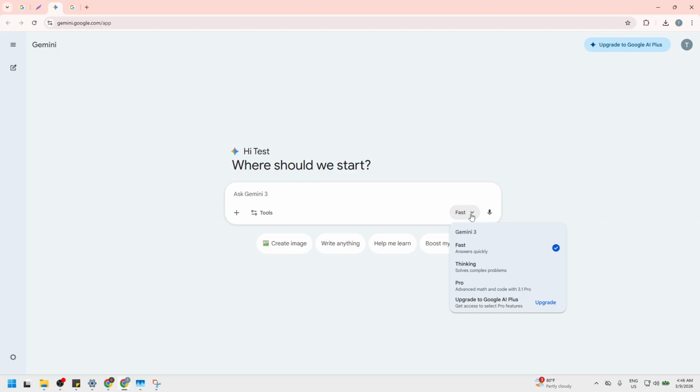Next, click the current model name. You might see a label like Fast, Thinking, or Pro displayed there. Clicking it opens a drop-down with the available choices.